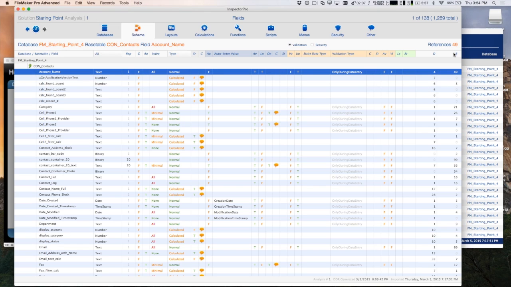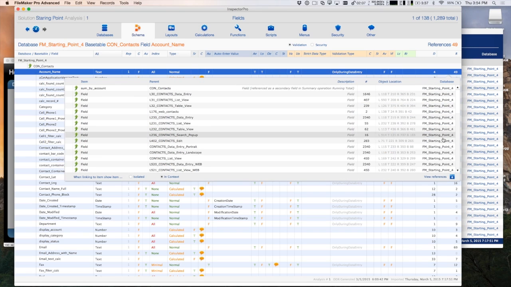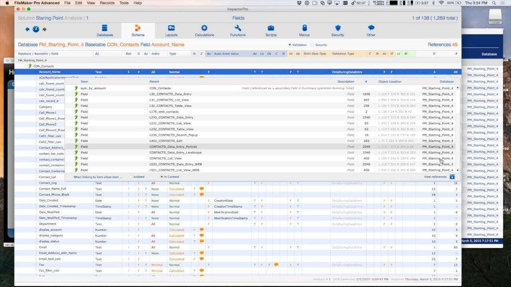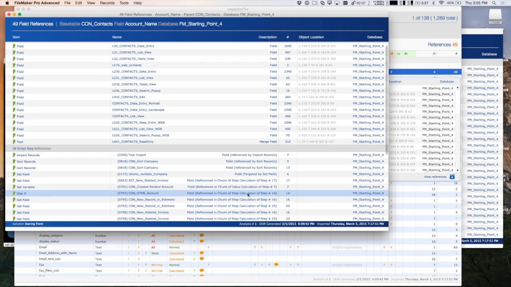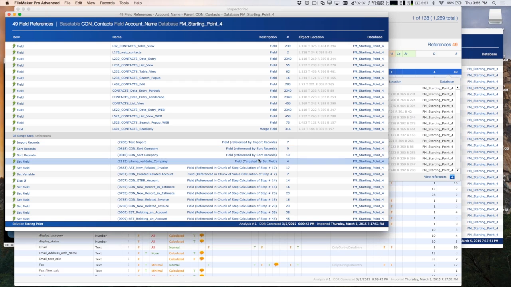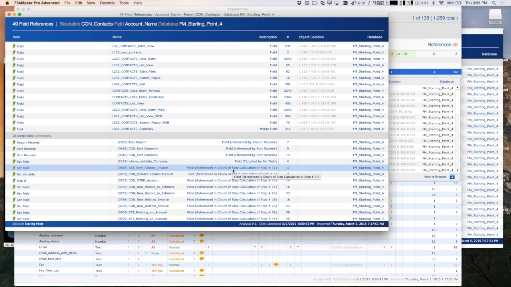Right here, see this 49 references. This is the references column, so there's all the places where this field is referenced. Then we can do a tear-off list by clicking this guy right here. There's your tear-off list, and they're grouped now. So here's all my field references of this field. That's referenced in a calculation. These are layout object references, so the field on the layout. These are script step references where the field is set, so it tells you what it is here: by import records, by sort records, by set field, referenced in a chunk of a step calculation at step 17.